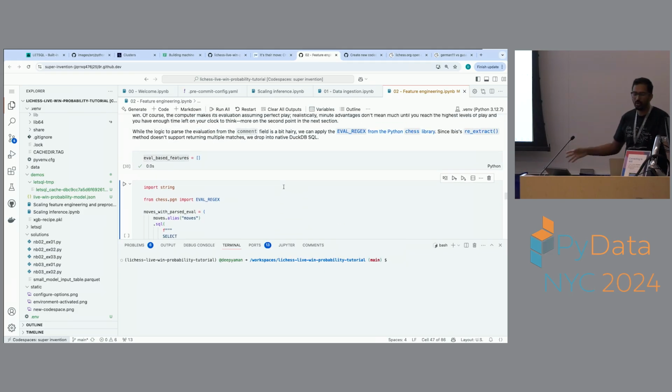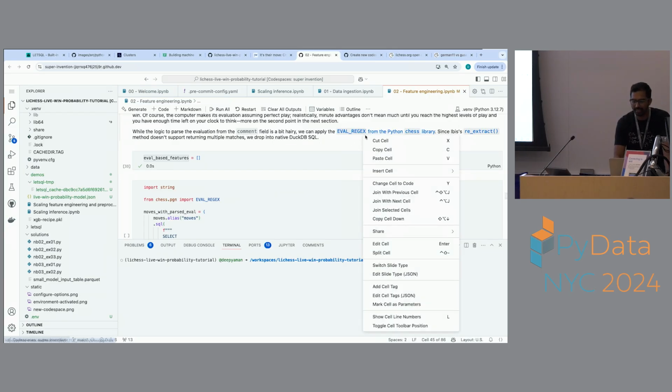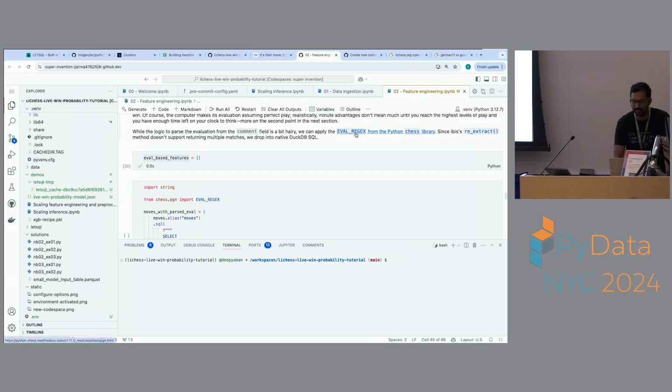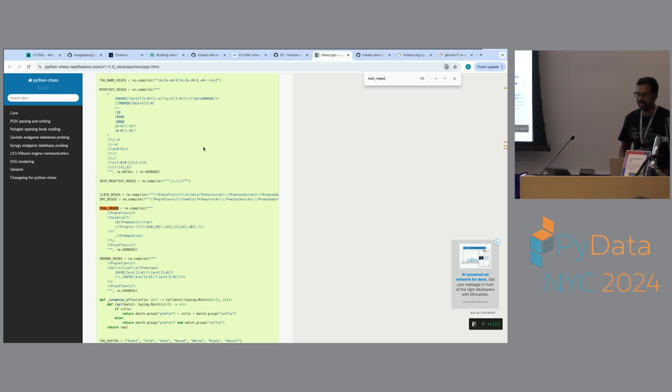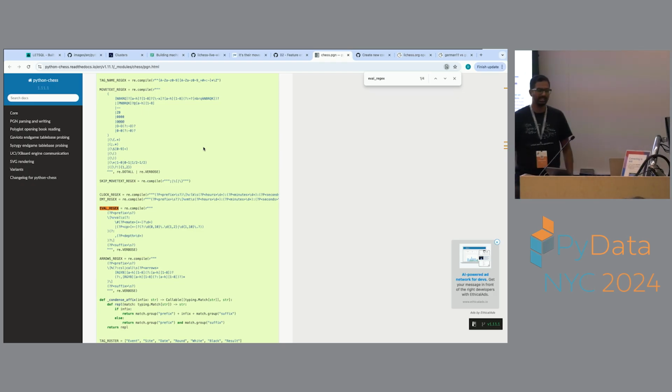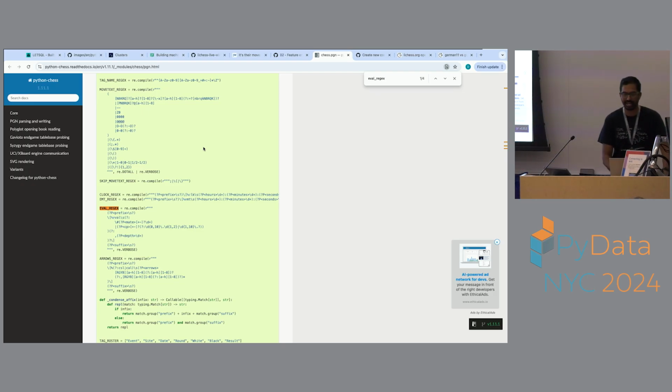This is all in a particular notation. There's an open source library called chess, which allows us to parse some of this. For parsing, the evaluation field contains a lot of information, so we are just going to use this and trust that it works in order to extract that out.